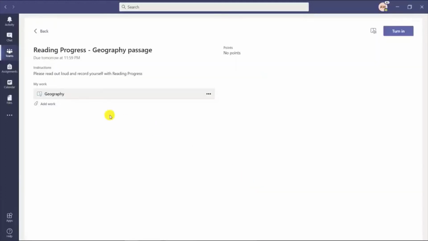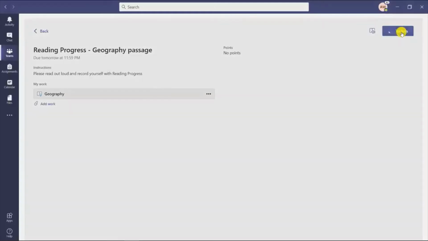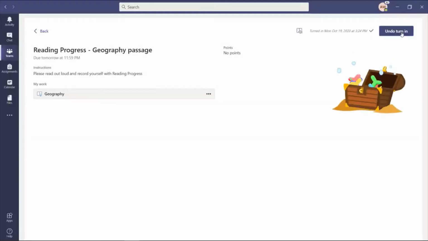Now the video is uploaded and attached to this reading progress assignment, and now just like a normal Teams assignment, I'll go in the upper right and click Turn In. Now we'll switch back to the educator view and show how the review student work portion works.